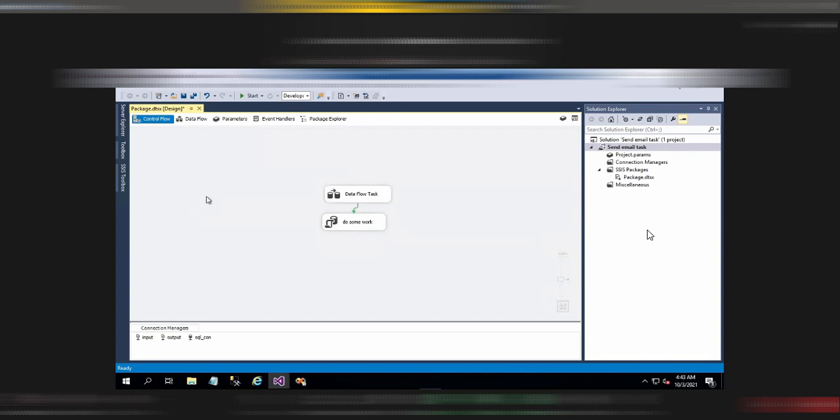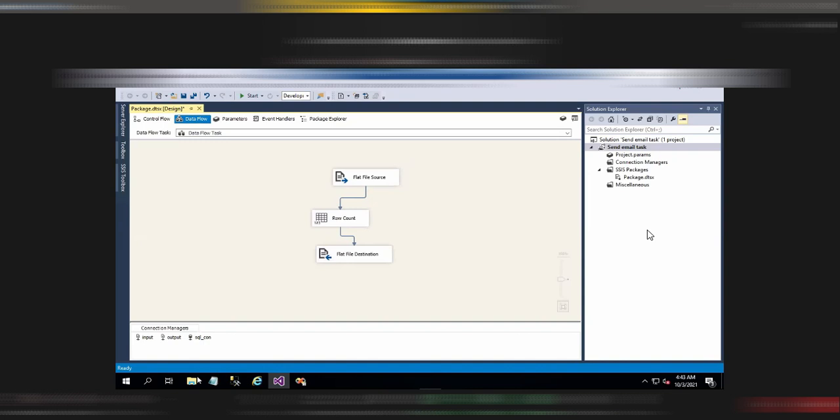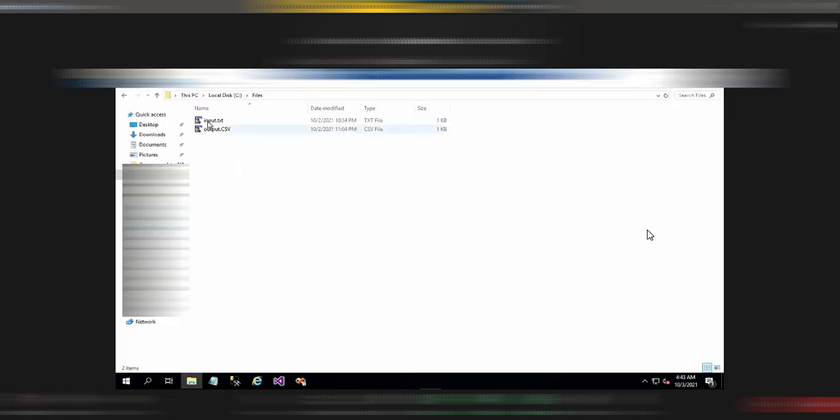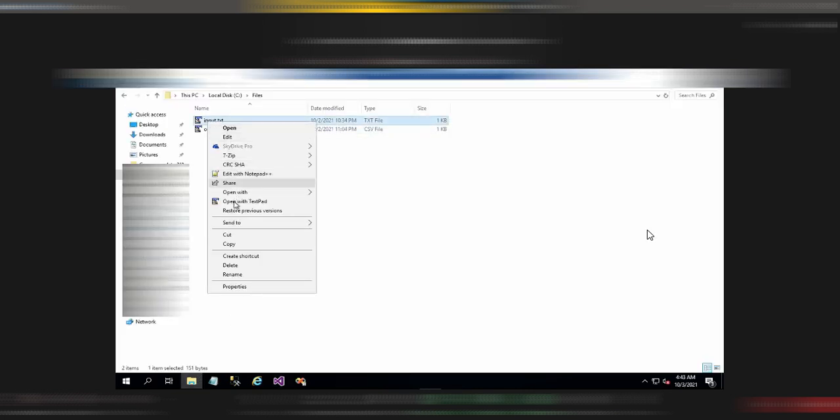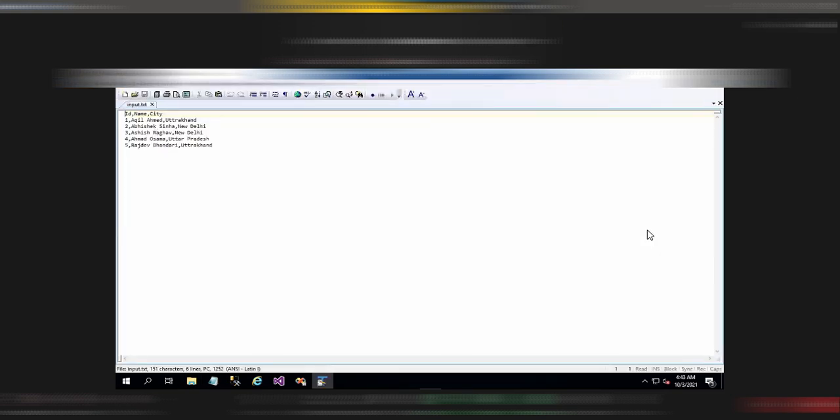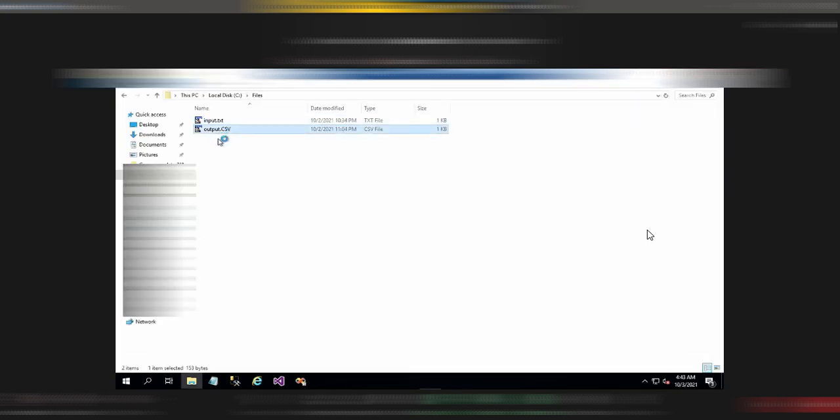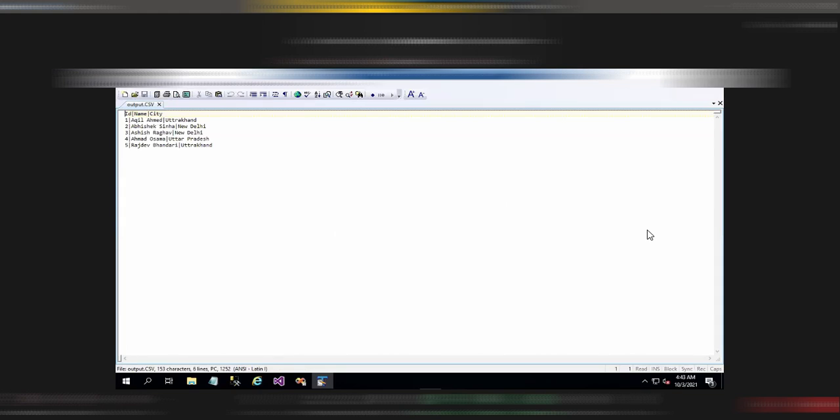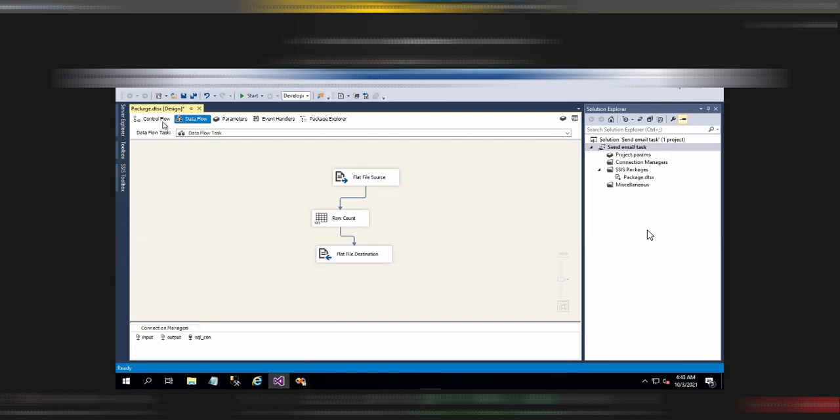So this is a simple SSIS package where it is reading the data from a txt file and then exporting the data to a CSV file. I have an input.txt file, and if you open this file, there are just 5 records and the data is separated by comma, while when I export this data to a CSV file, the data will be separated by a pipe. So it's very straightforward, and I just want to add the notifications.